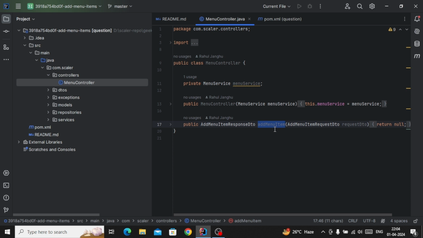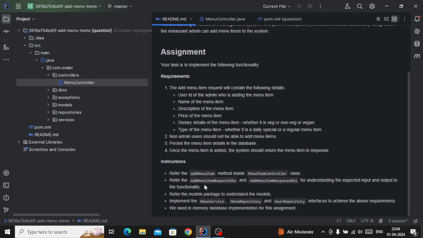The rest of the boilerplate we already created and was given to us. So this is the first requirement. Here we have to implement our logic for the menu item instead of return null. Next, in the readme, we see to refer to the add menu item request DTO and add menu item response DTO for understanding the expected input and output to the functionality.